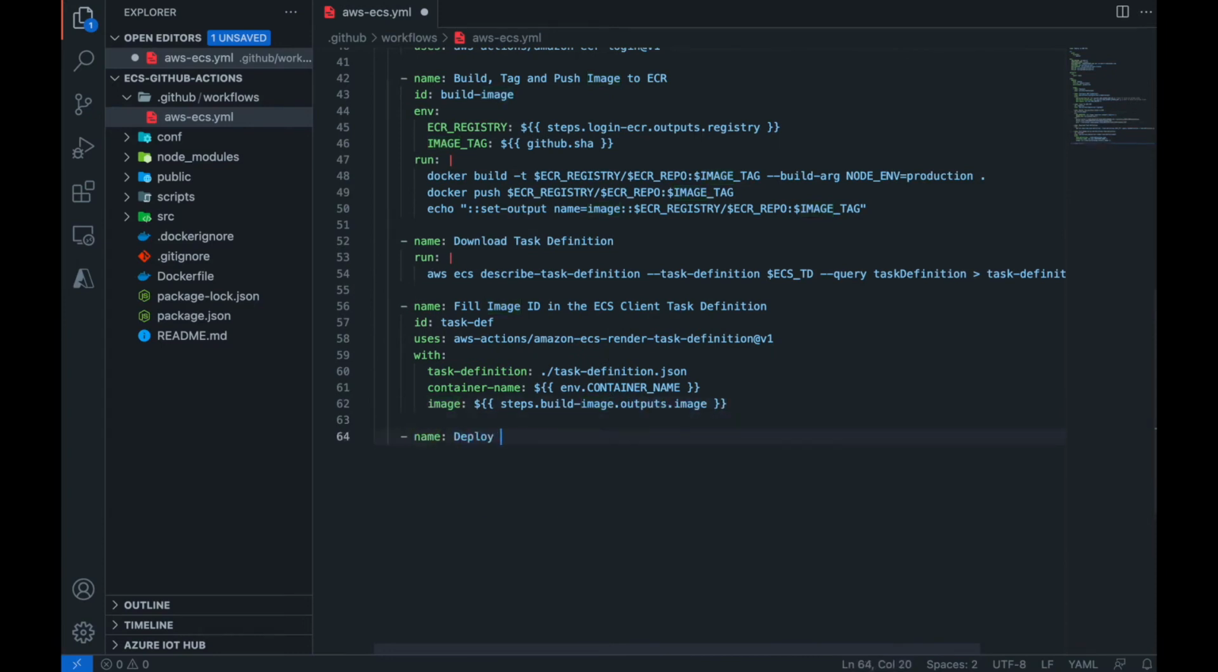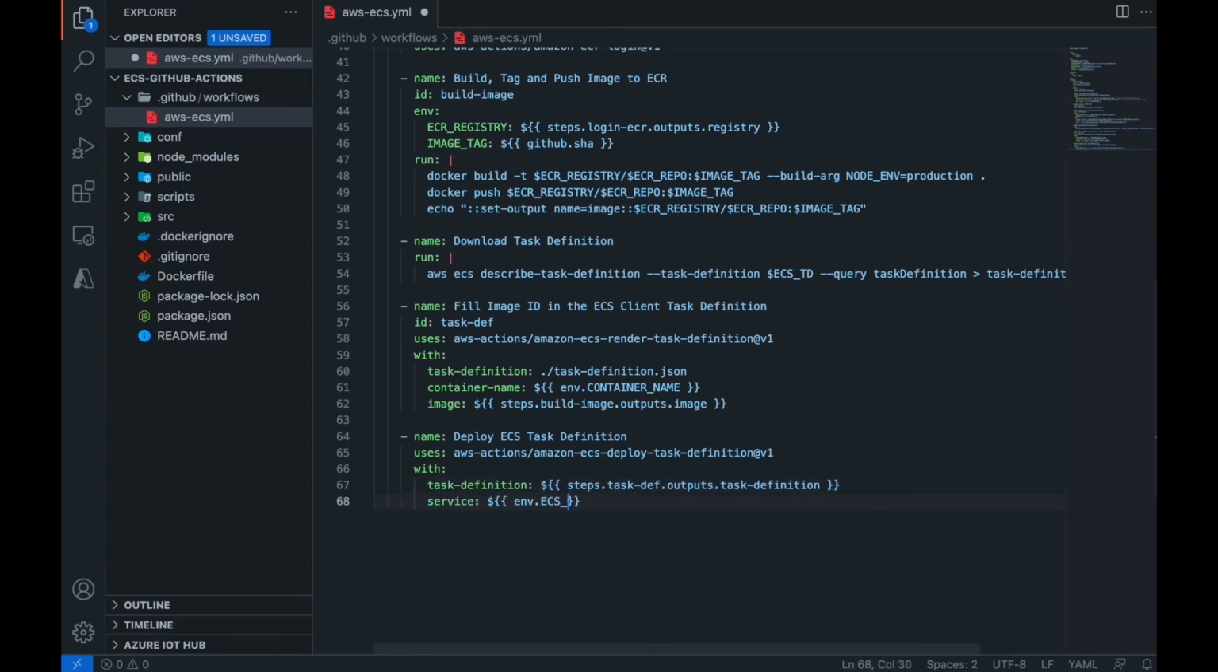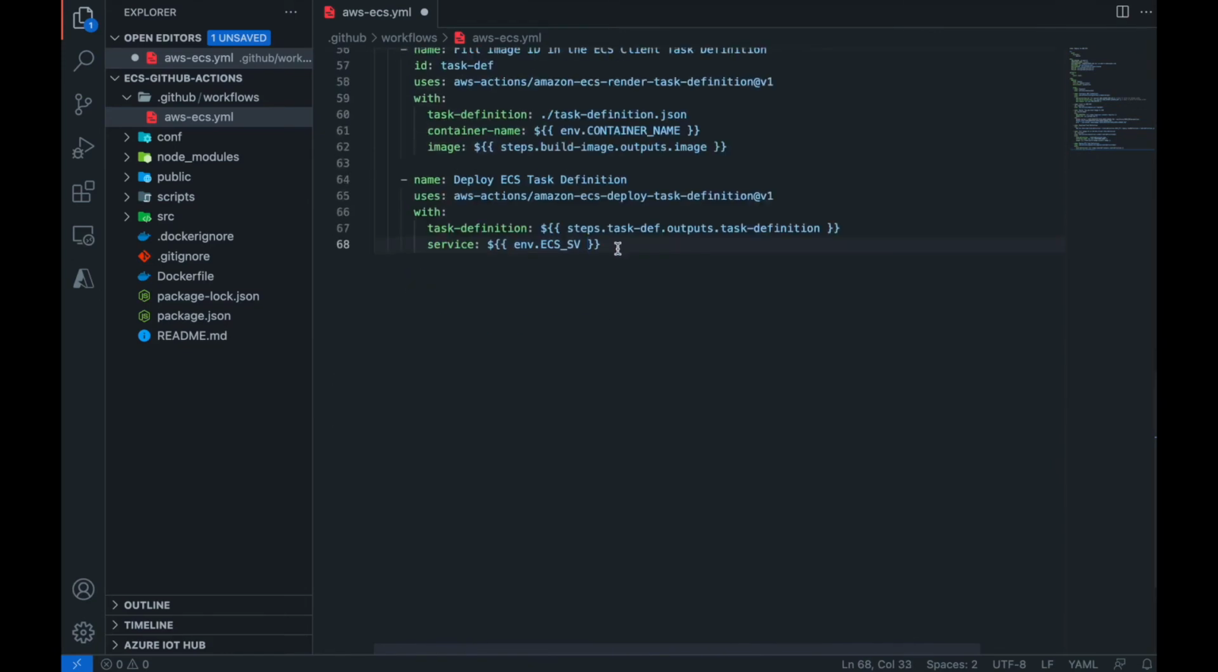Finally, step 7. We want to deploy our updated task definition. One thing to note is that we can set a variable to wait for service stability. This means the pipeline will periodically ping ECS to ensure that the previous instance has been deregistered and completely drained, and the new instance is running and has reached a steady state. I'm leaving it to false, but it's entirely your preference.